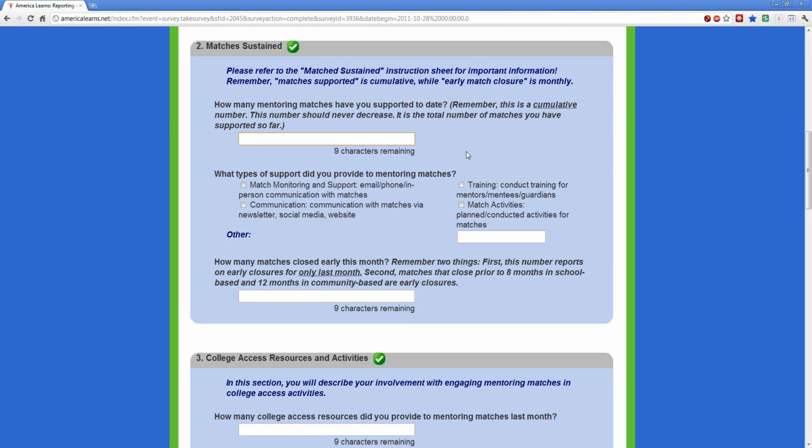So let's say, for example, that when you came on board, you inherited 30 matches from the AmeriCorps member who came before you, and now it's your role to continue to provide monthly match support and match monitoring for those matches. So let's say 30 is your number for September. But then let's say in October, 2 of those matches closed. Let's say they made it through their 12-month commitment and they just decided it was a good time to formally close the match because they had accomplished the goals they had set out to accomplish. For October, you wouldn't report to me a 28. You would still report to me that to date you have supported 30 matches.